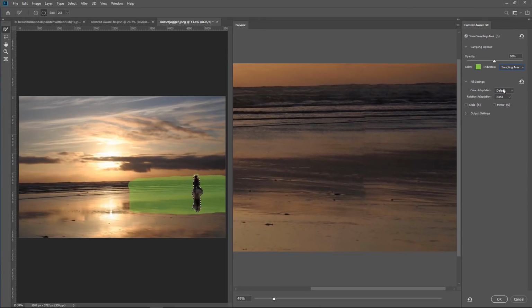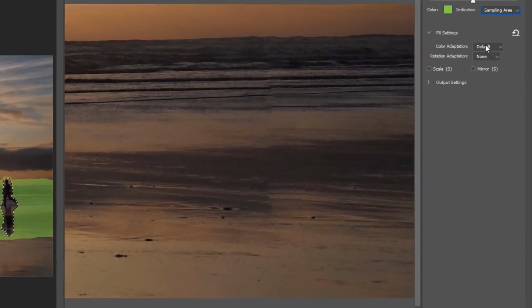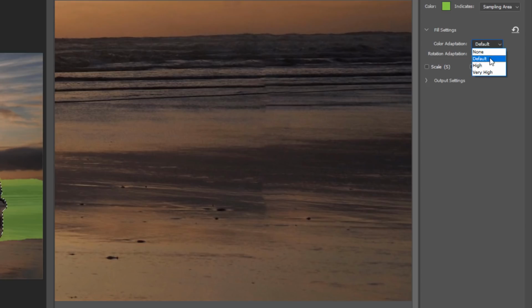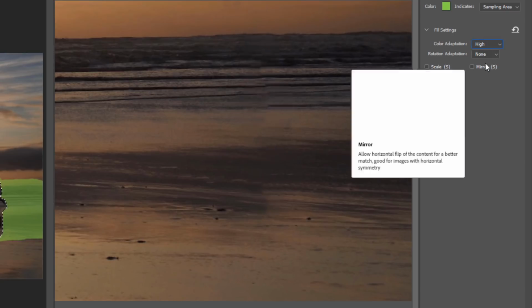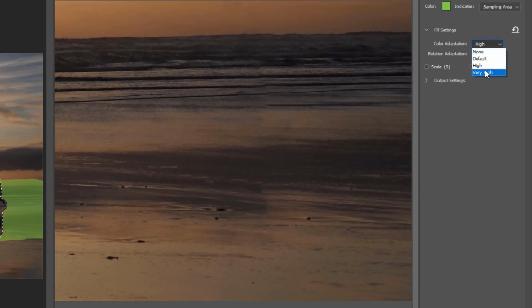Let's start with color adaptation. Color adaptation allows contrast and brightness to adapt for a better match. Good for filling contents with gradual color or texture changes. So you can just click on the drop down and select the different settings. Notice when I select the setting, it automatically changes the preview. And I can just click on these and see if any of these give me a better result. For an image like this, I think that the default setting is perhaps the best, but you can switch them around in your image to see what works better.